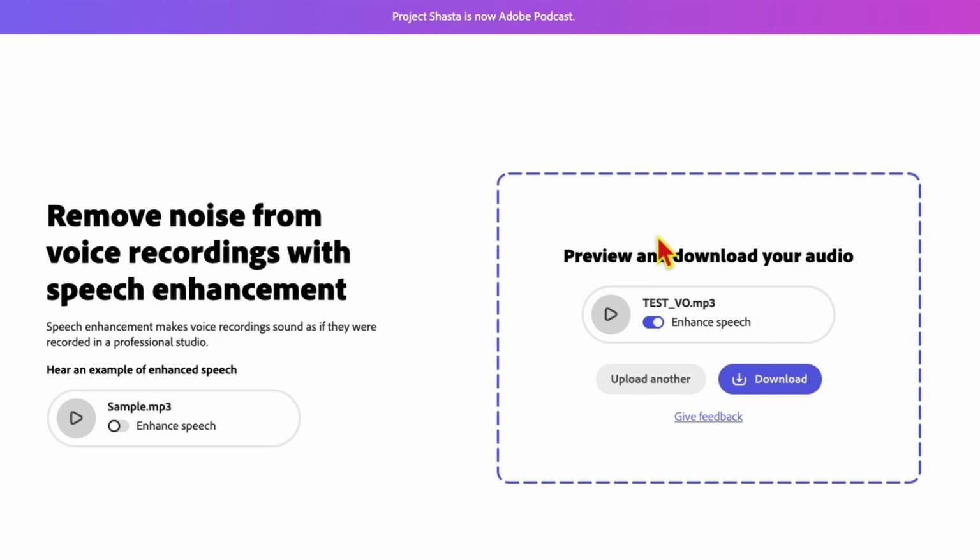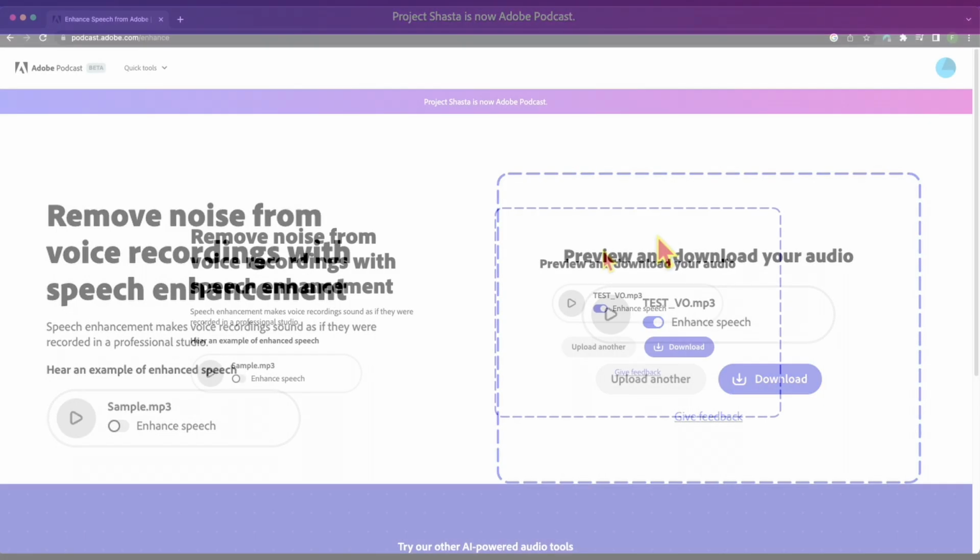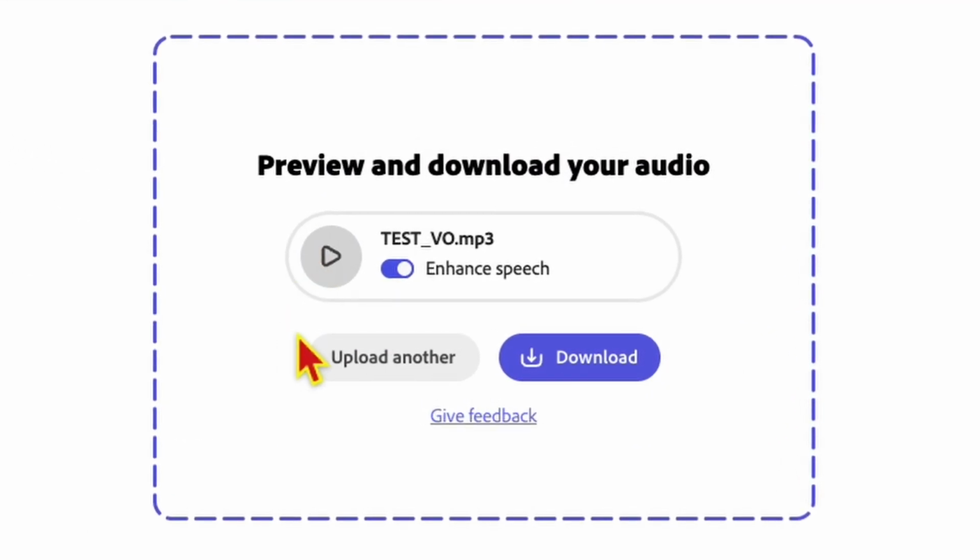And I believe you will agree that the results are amazing. Finally, you can upload another MP3 or WAV file to do another enhancement, or you can download the file if you click here.